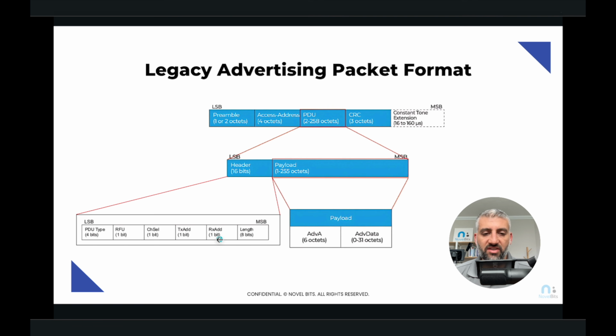TX address and RX address are important because the address here is 6 bytes, but there are 2 types of addresses in Bluetooth Low Energy. There's what's called a random address, and there's also what's called a public address. The public address is the one that would be registered with the IEEE, and in that case it will have a bit set here specifically.